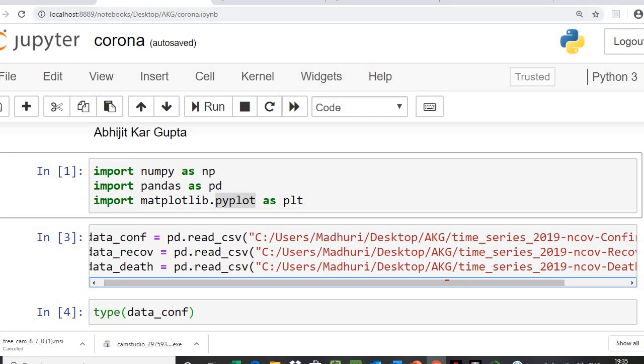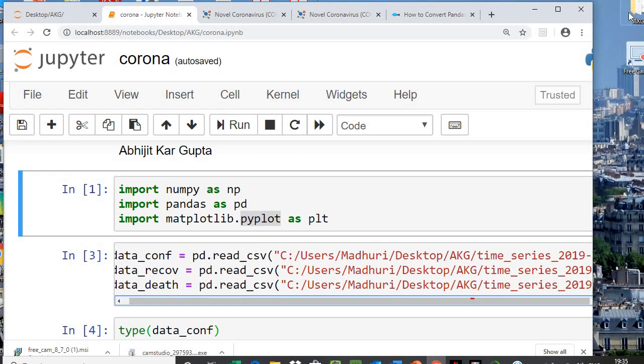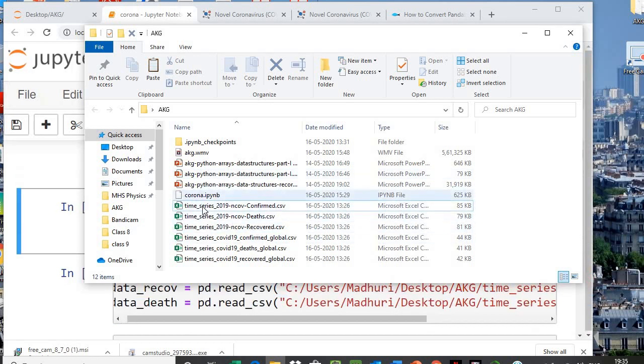If you want to see how those look, these are the files. One of the files is this time series. I can make it bigger for you. Can you see? If you click this time series 2019 nCoV confirmed, there are three kinds of files: for confirmed cases, for death cases, and for recovered cases. That's how they maintain the data initially. So I downloaded the data from there, and suppose this file I want to open.